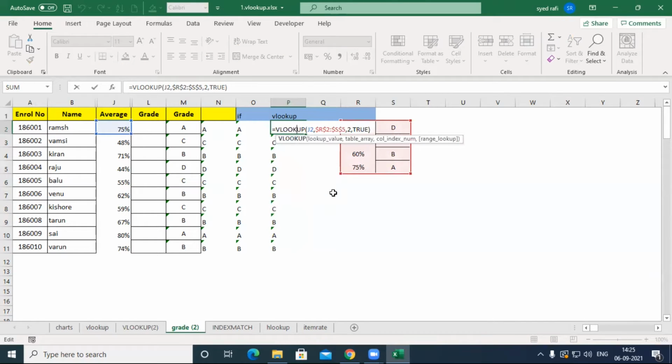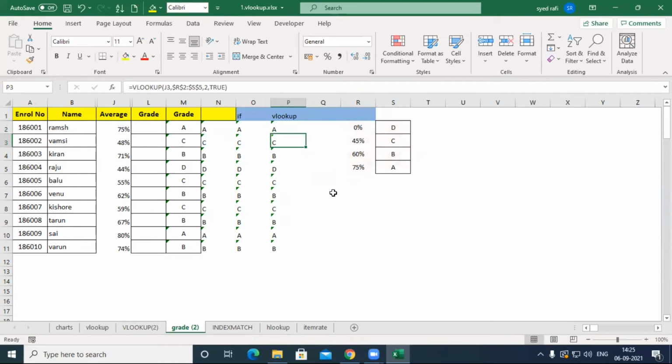So the last argument: if you ignore it, or put TRUE, or put 1, its meaning is approximate match. Approximate match means there is no need to put the exact value at this location. Just 75%, we may take this one. 48% means the value is not placed here. So that's why it can search for the nearest value.